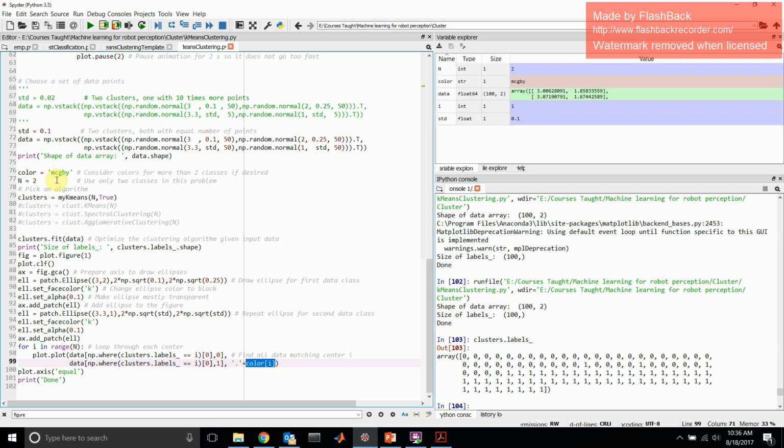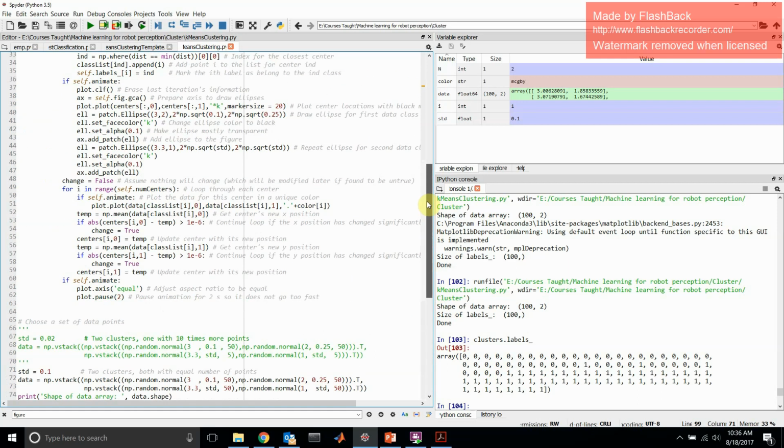Okay? So a lot of this visualization stuff, these are things you're going to have to get comfortable with because you're going to need to plot this stuff to be able to see what's going on. Okay? All right. So how do I actually fit this?